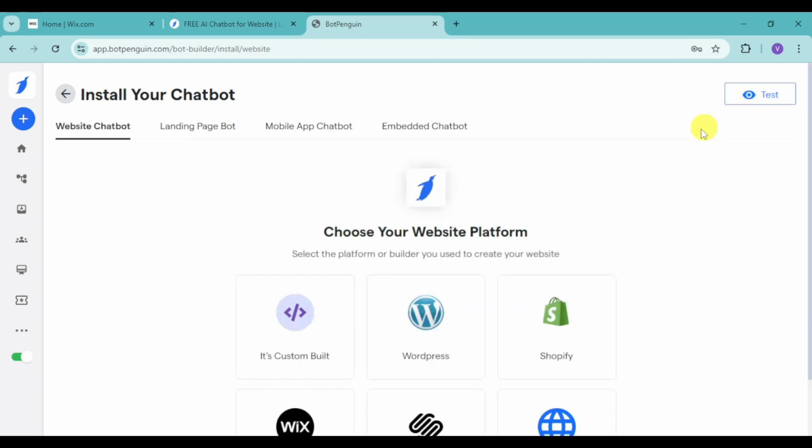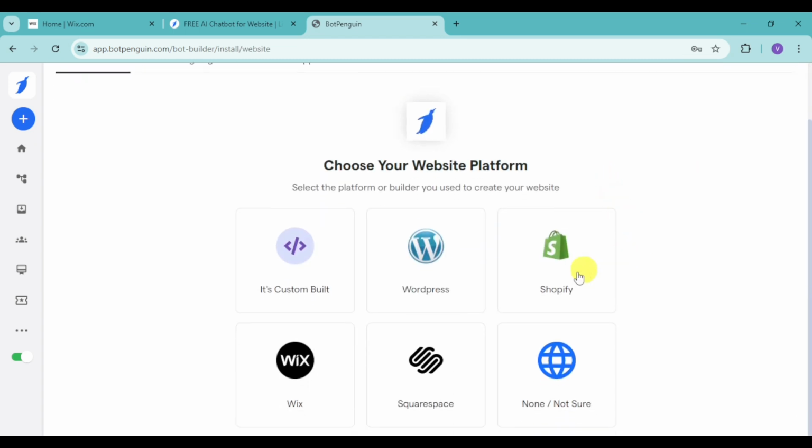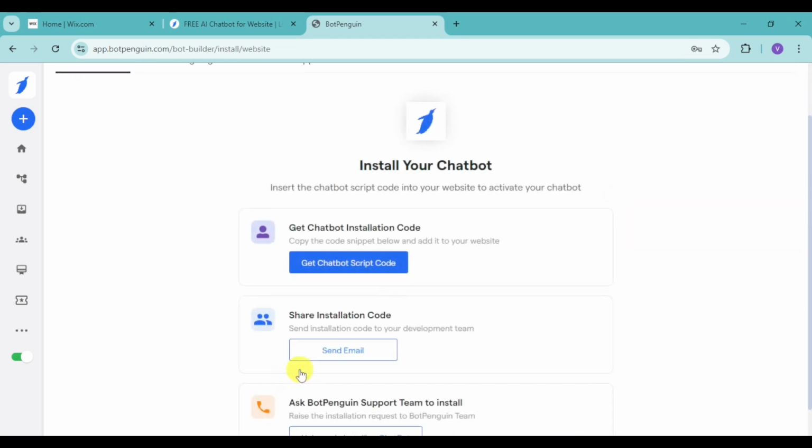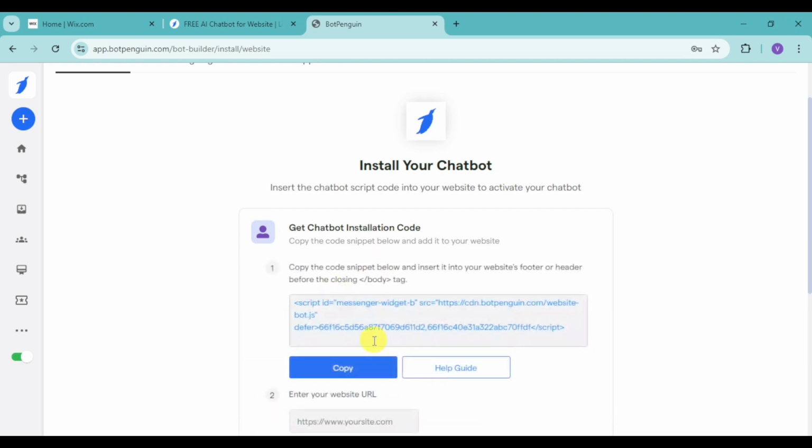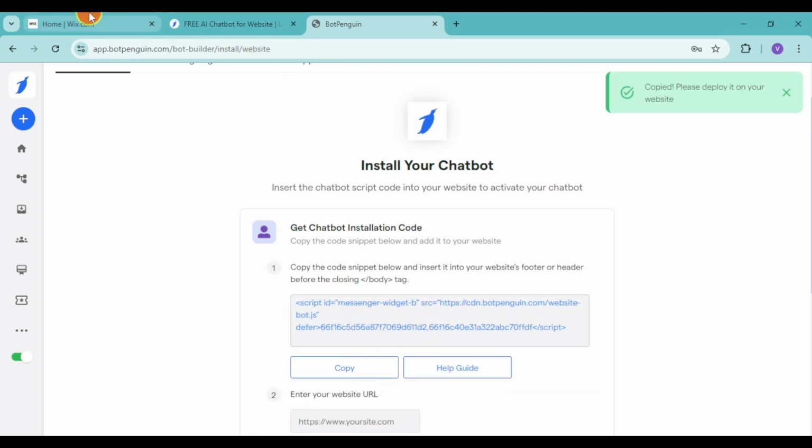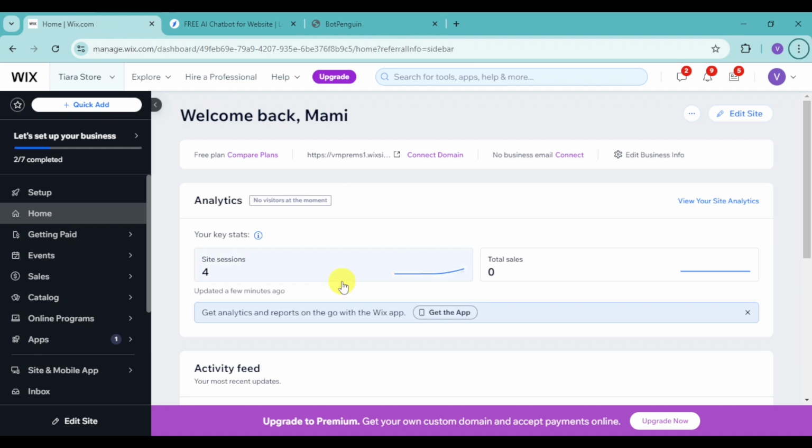Then after that, click on install once you're done with everything. Here you can see this Wix option, so click on this Wix right here. Click on get chatbot script code, and then click on copy right here. And then head back right here to your Wix.